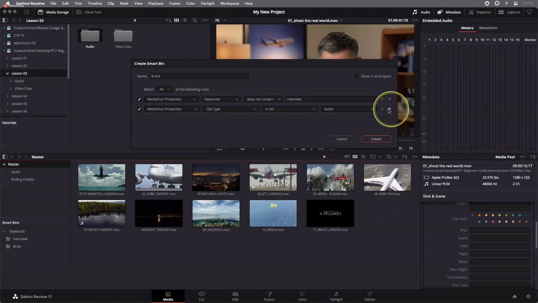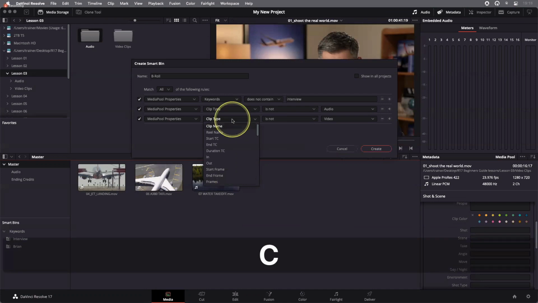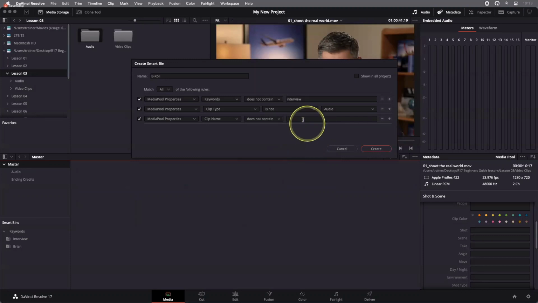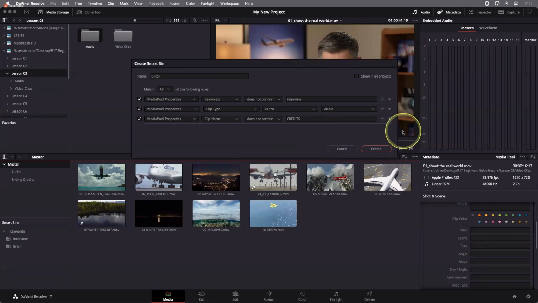So in this case, if I choose to add another option here, we choose media pool properties, and I'm going to go for clip name does not contain credits. And again, it's now disappeared from this smart bin.